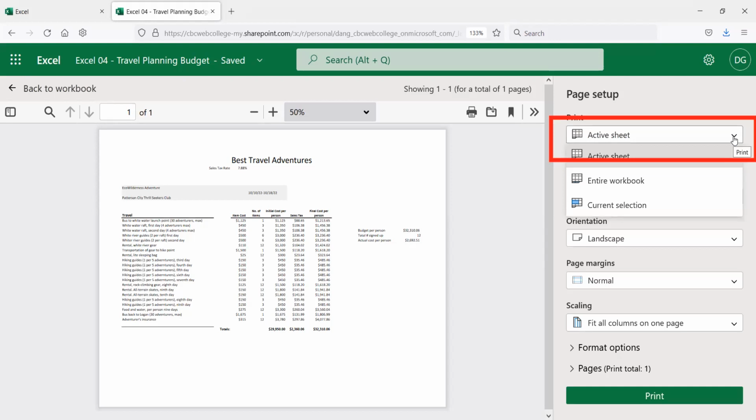Right now, this worksheet, this tab, this is it. But if we had more columns, remember I told you about the hidden columns? If I selected entire workbook, it would include those columns that were way off in like column O. Current selection means whatever you've highlighted or selected before you went into the print area. So that's an option too, if you just wanted to print a chunk of this.